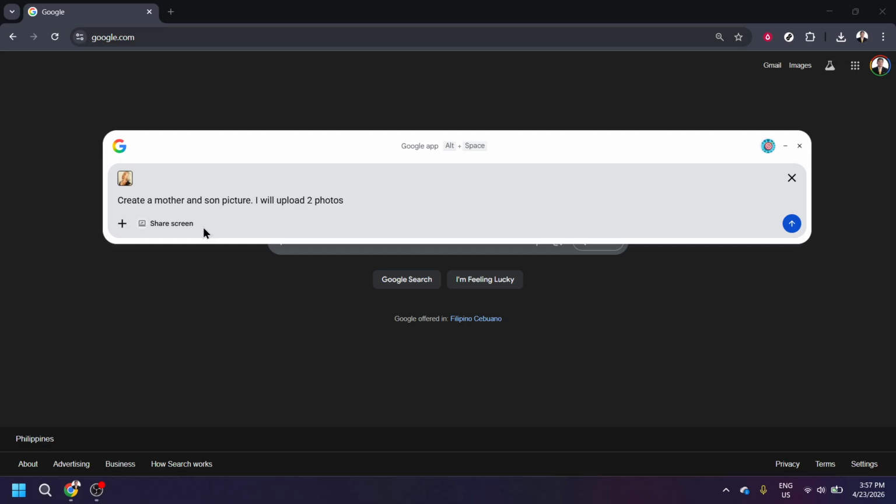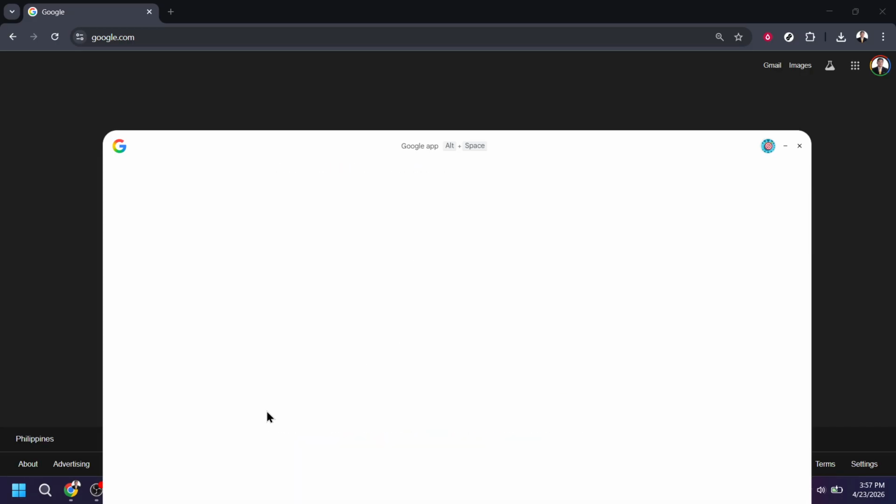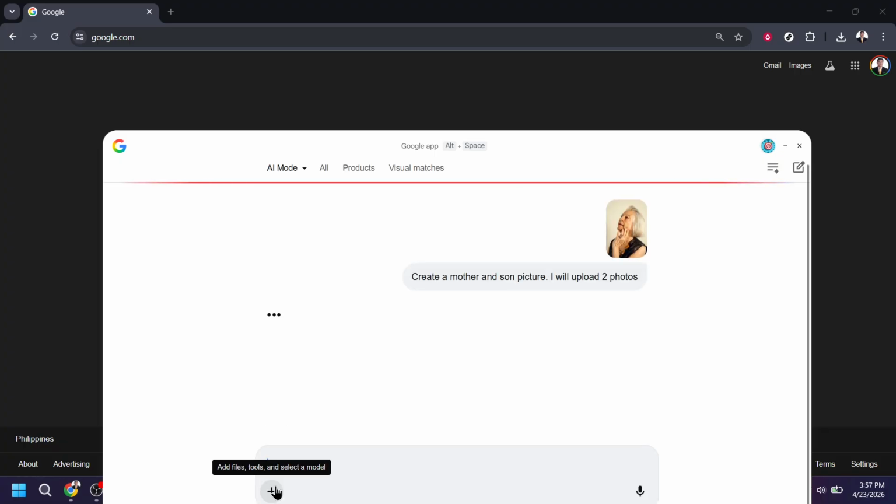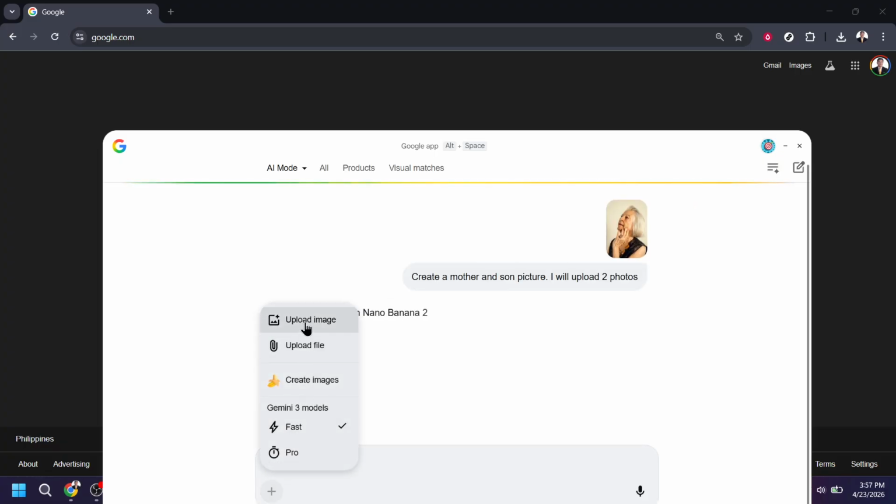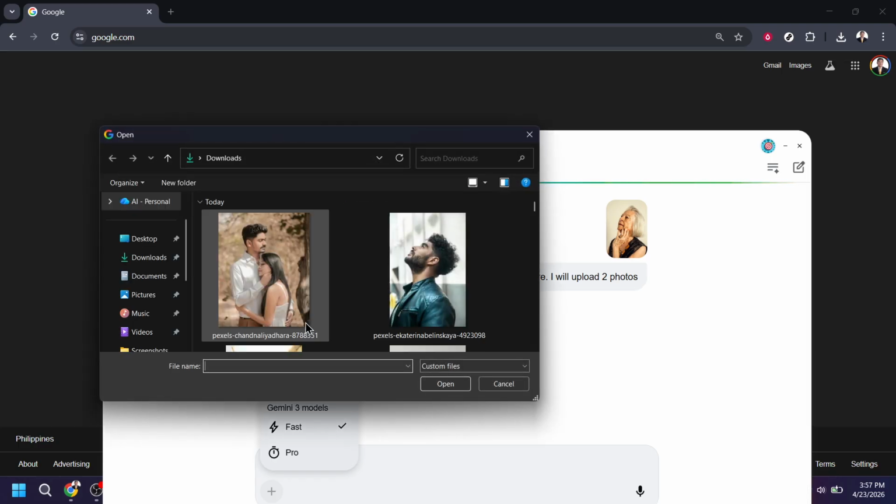Next, click into the message box and type a simple, direct instruction so Gemini knows what to create. Enter: Create a mother and son picture. I will upload two photos. Keeping the wording short and clear helps Gemini understand you're providing two separate source images that should be blended into one scene. Press Enter to send that prompt and immediately attach the second photo using the same plus button.